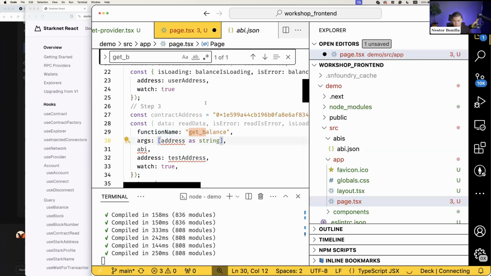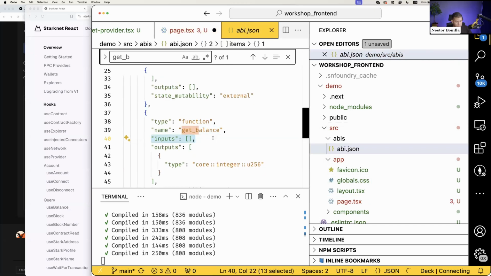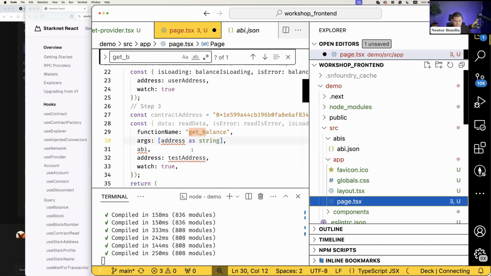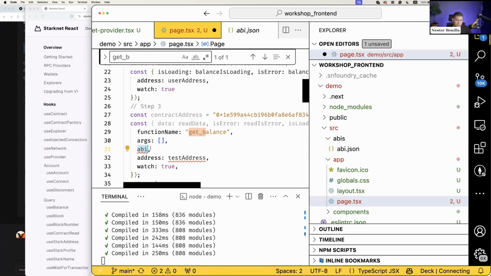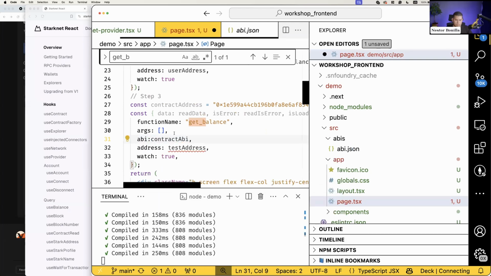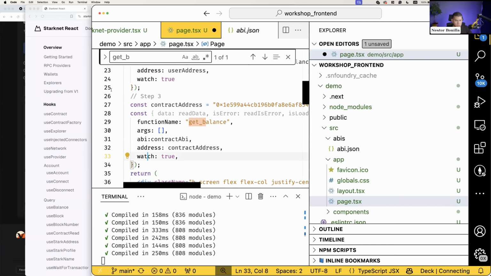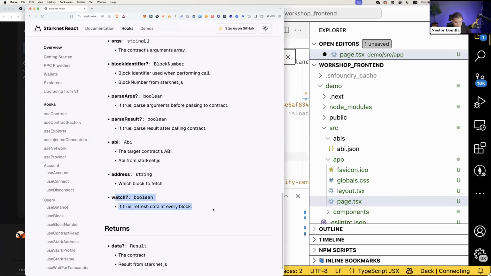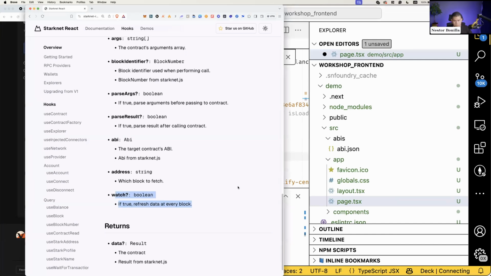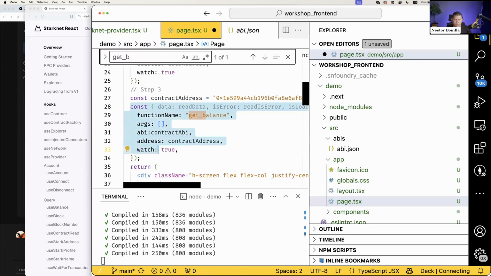Second step, let's pass the arguments. Do we have any arguments? Let's find that out. Inputs. No, there are no inputs, so there are no parameters. So we don't need any parameters. Remove this. Then ABI, which is the ABI? Okay, contract ABI. And then address, where is this contract located? It was called contract address. And watch: if this is true, it should refresh data every block. But we are also going to be using this button in order to press it and try to refresh the data. Okay, that's it.